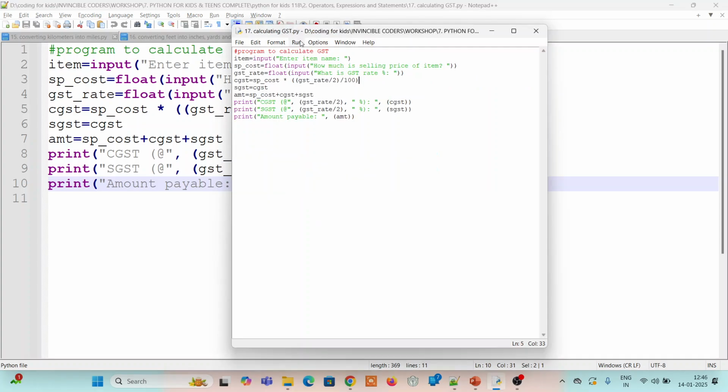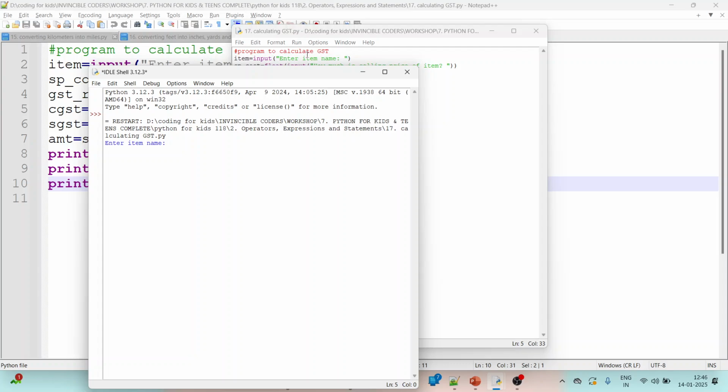Now if we execute the program, we simply click on run module, and it is asking to enter the name of the item. I'm not entering a specific item, I'm simply saying food. That can be anything. Let's say the selling price is 100 rupees, and the GST that is being paid, let's say 2% of GST is paid.